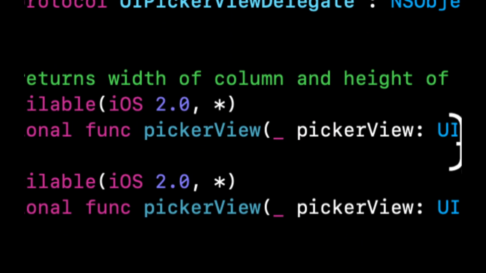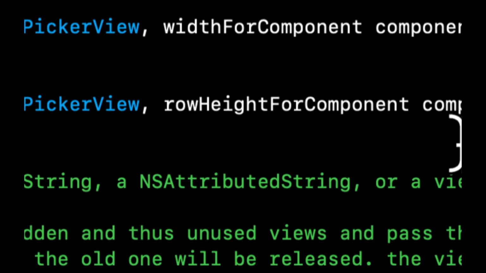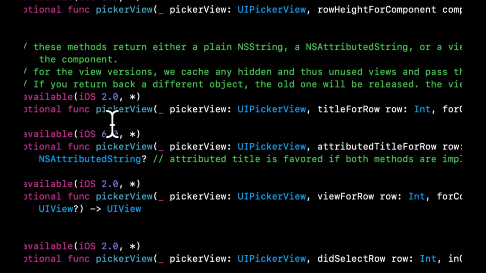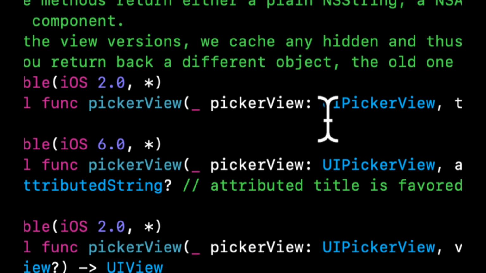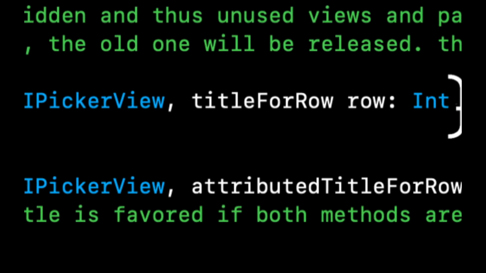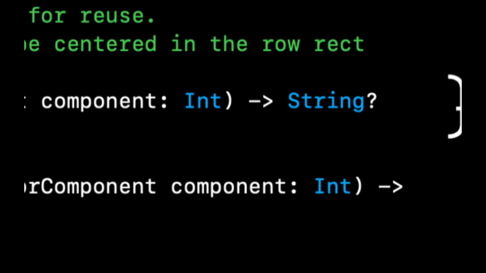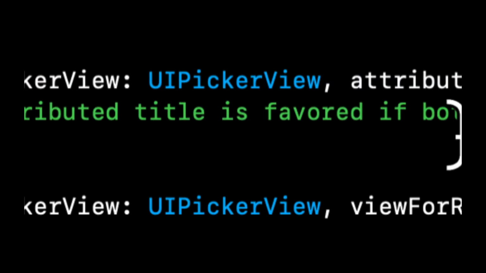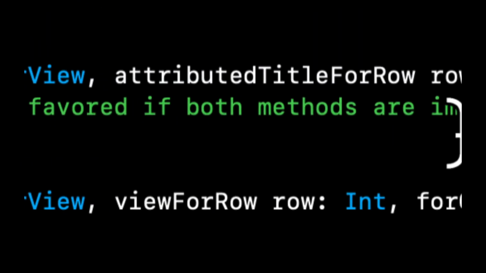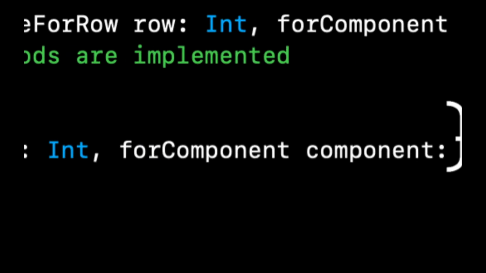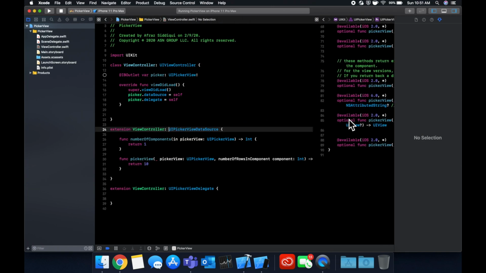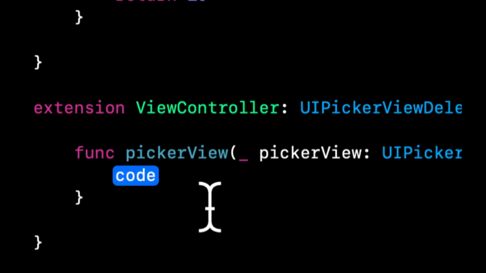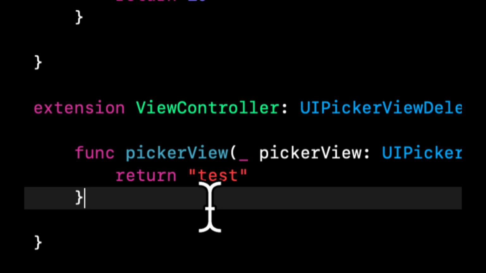And we should have another function in here, which should be the actual title for the row that's gonna show in there. So it's called title for row. So you can see here it's picker view, title for row for component. And there's also one right below it, which is picker view attributed title, view for row. So let's do title for row, and let's just return test.